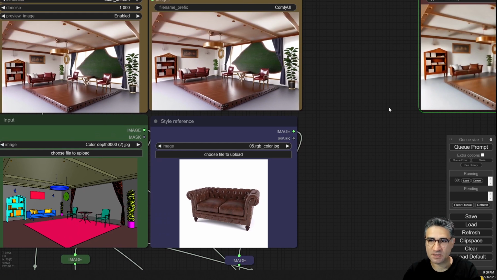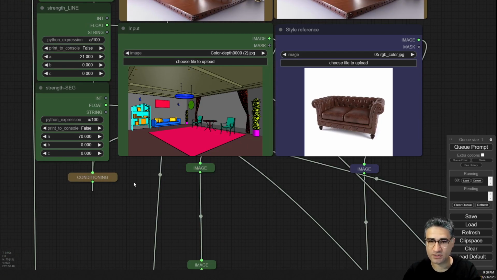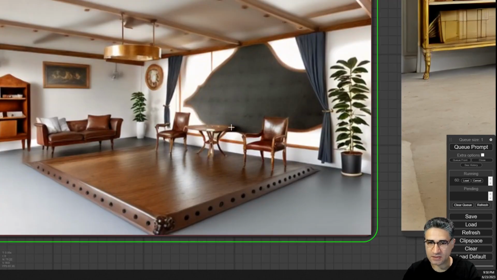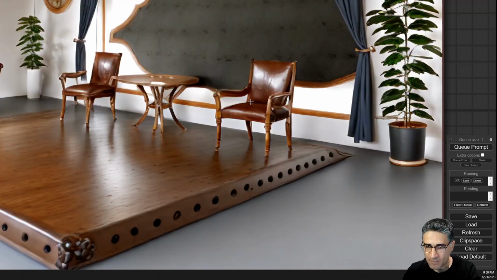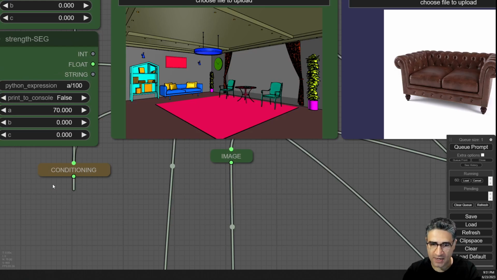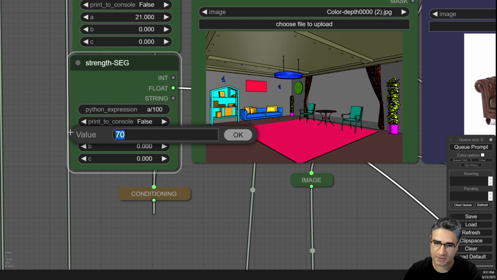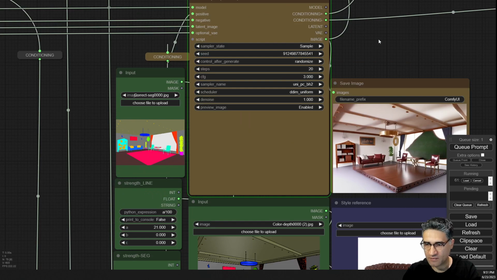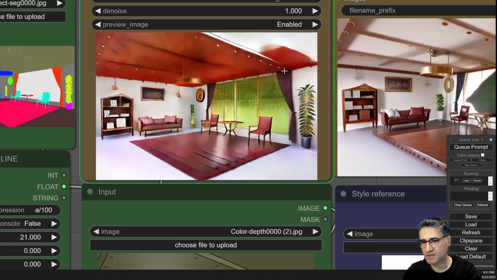Maybe it can be related to that issue, but also I have here adjusted the strength of segmentation to 70, and maybe it can have some effect on losing this window. Okay, here you can see, and I think if I increase the weight to about 100, after that, yes, I can see the window.